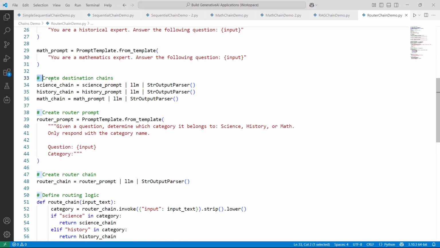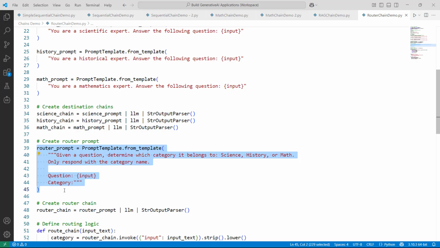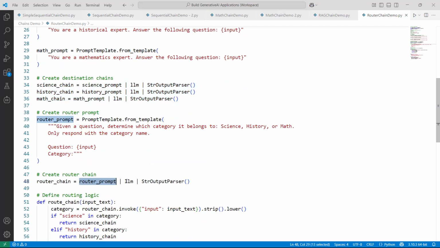And then we created our destination chains. For each prompt we bind that with the LLM, and then we created the router prompt. Given a question, determine which category it belongs to, whether it is science, history, or math. Only respond with the category name. So your task is to give me only the category name. Accordingly, I will route. And we have three different chains. Those three chains will execute and give us the answer. Once we have the router prompt, we bind the LLM with the prompt and the string output parser, which gives us the router chain.